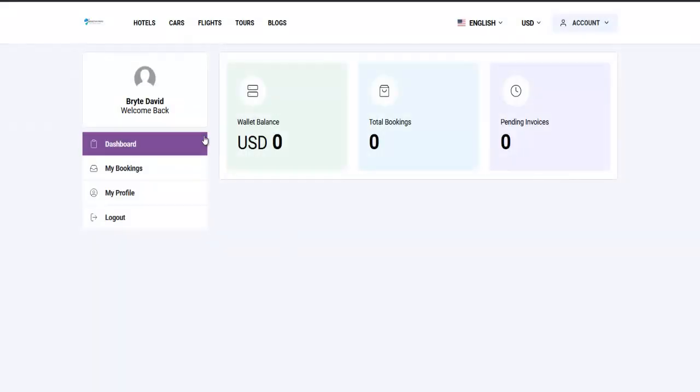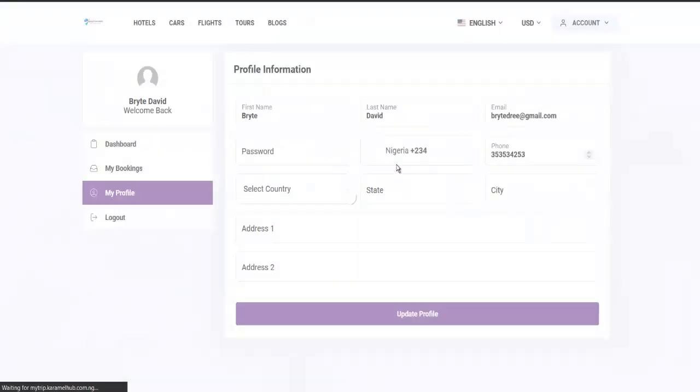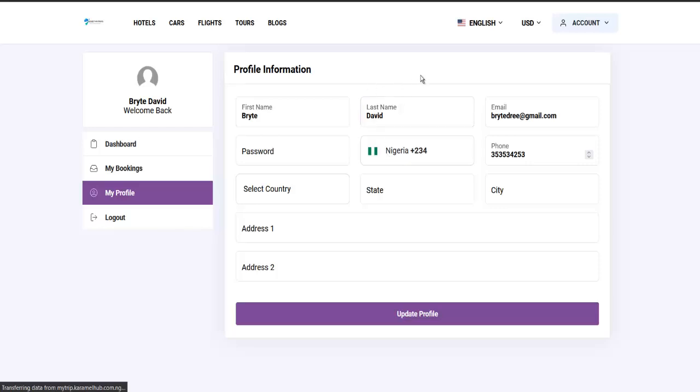Like I was saying, this is my user dashboard. It has the wallet balance, total bookings, and the pending invoices. I can go to my bookings to see all the bookings done with my account. I can also go to my profile to check my profile details and do some edits on my profile.